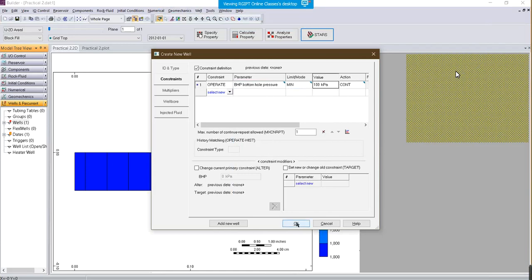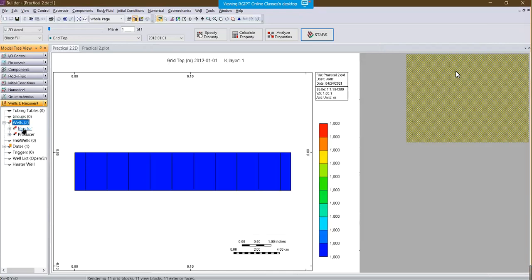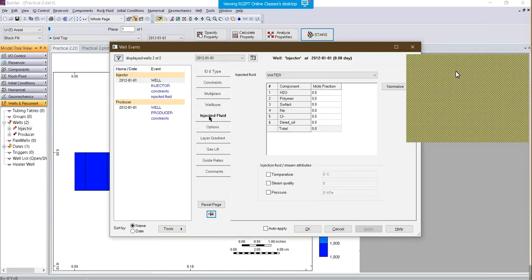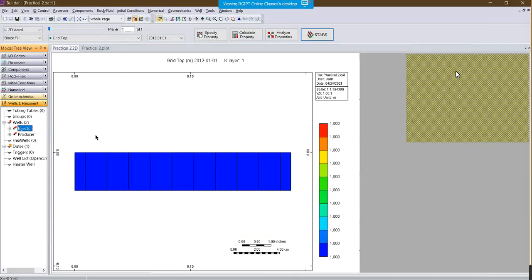So these two wells are made. One more thing: for the injector we have to specify which fluid we are injecting. So we double click on the injector, this window will open, and I will go to injected fluid and select that I am injecting 100% water, since initially it is water flooding. Mole fraction is being asked, so one mole fraction is injected. I will click on apply and click on OK. So that was it for the injector well.